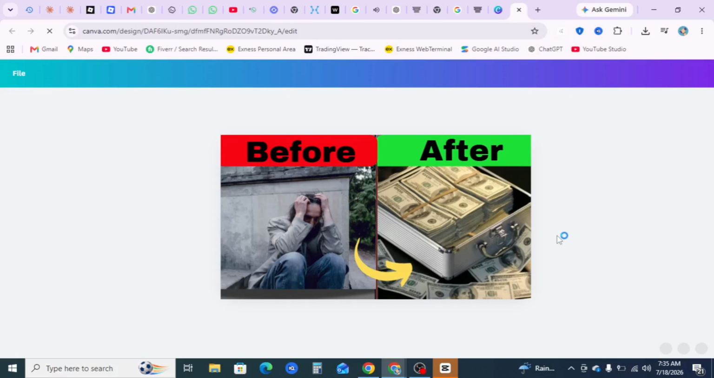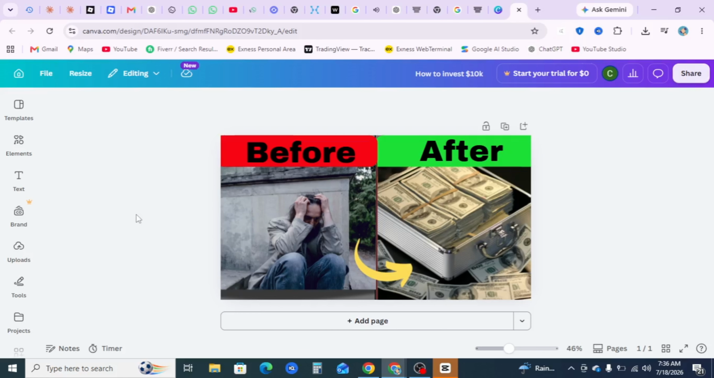Step 2. Check your internet connection. Since Canva is a cloud-based platform, it needs a stable internet connection to load all your images and design elements. If your Wi-Fi is weak or unstable, try switching to a different network. You can also try switching from Wi-Fi to mobile data or vice versa to see if that resolves the issue. If Canva works on one device but not another, the problem is device-specific.